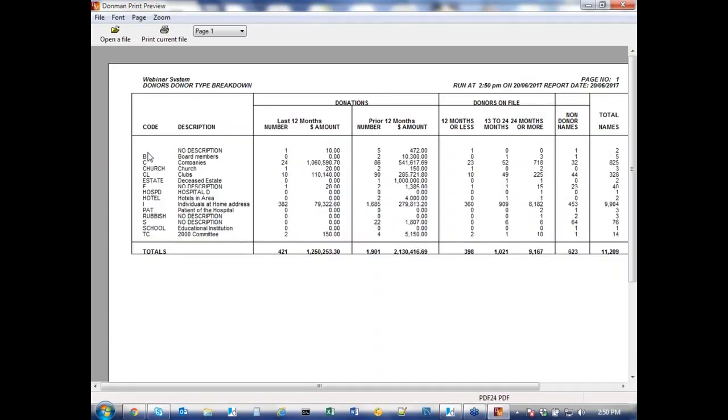So straight away, we can see over here that the first code is blank. It has the words no description simply because it's no longer a defined code. We also have rubbish and S as well in the same boat, and F. Now these of course equate to those same 4 that came up on that code check report.